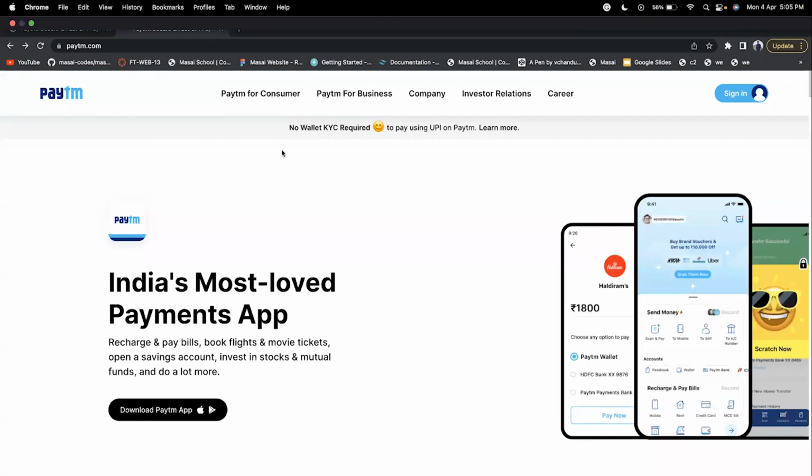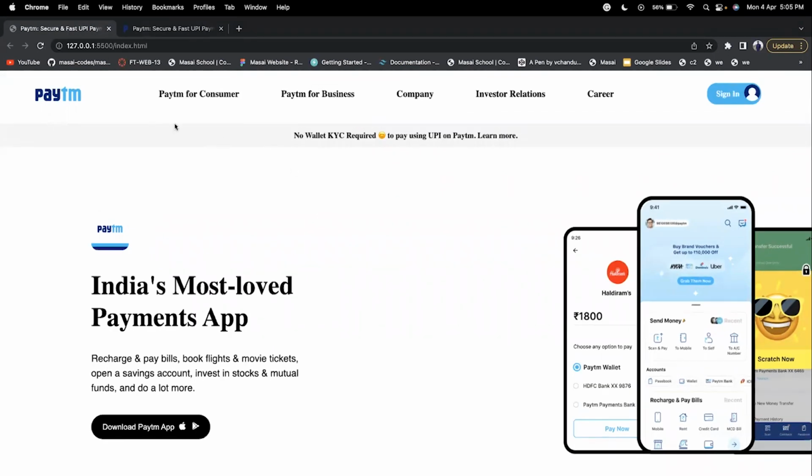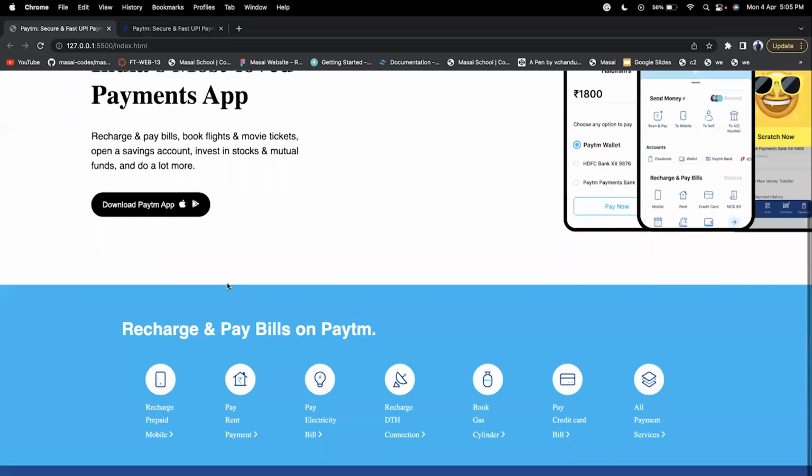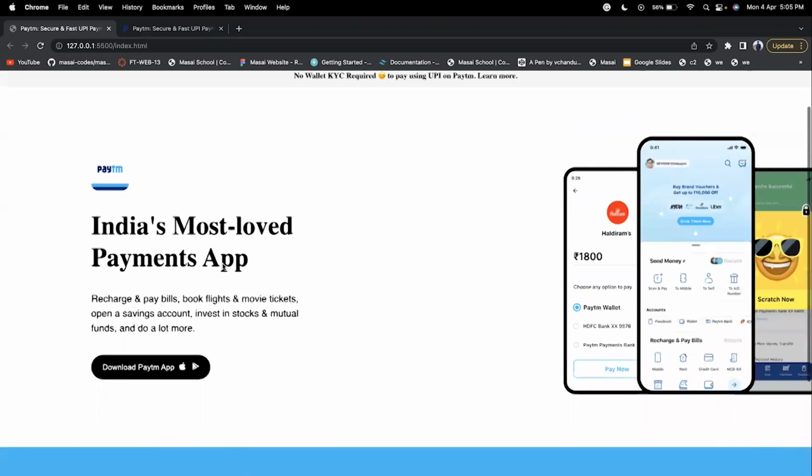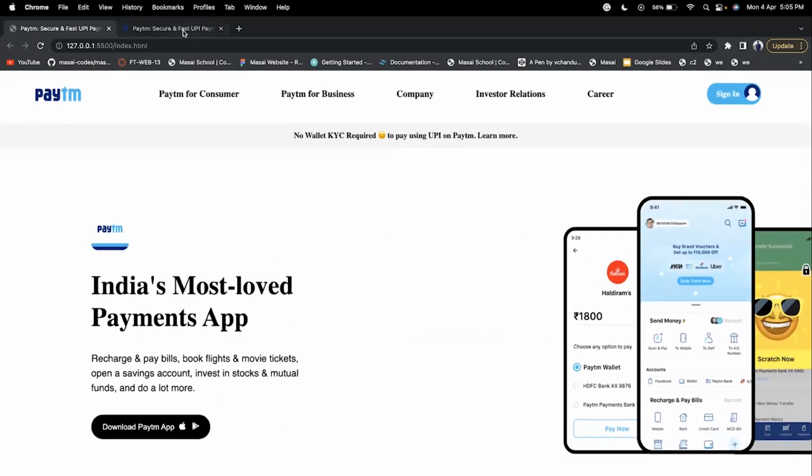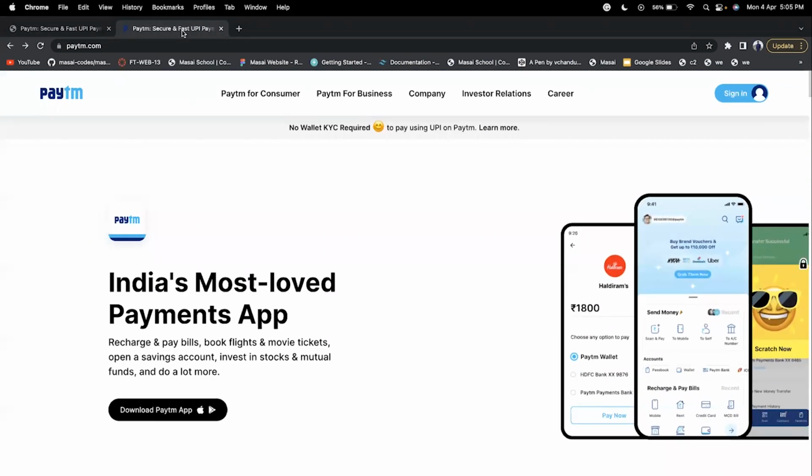Good evening, everyone. So we will discuss more things about this Paytm clone. In this session, we have built this clone like a basic Navbar and then this section and recharge and pay bills on Paytm. So now we'll see some advanced things. We will include JavaScript also.